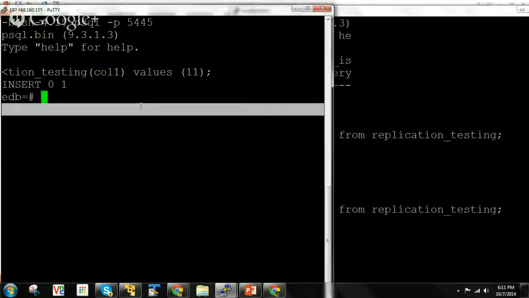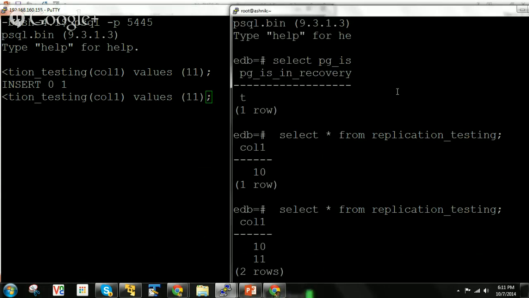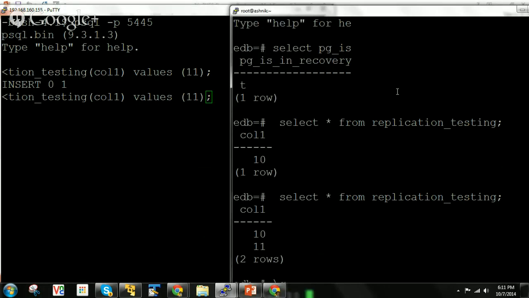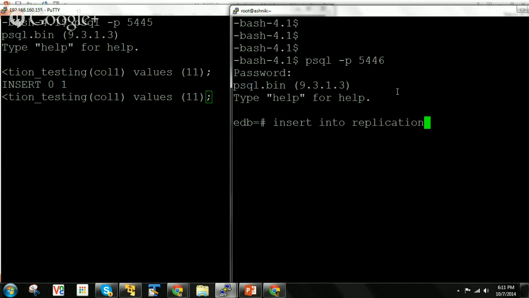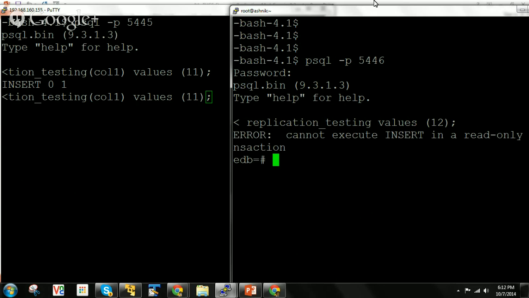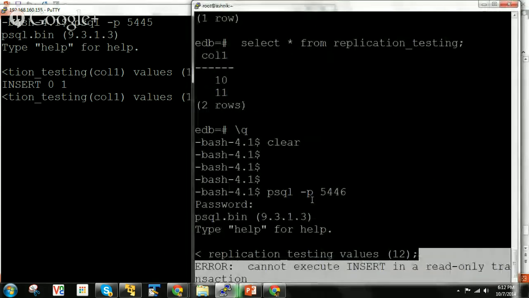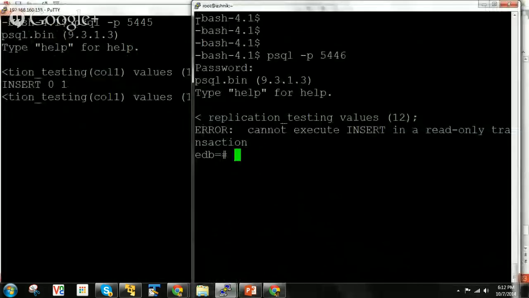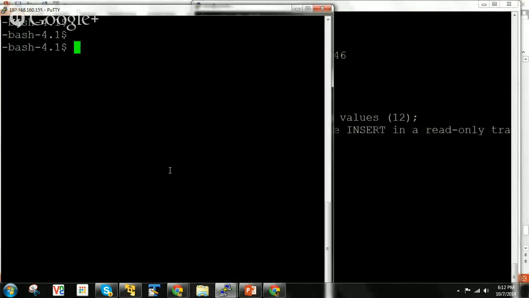Then let us try to insert something over here on the secondary database. So you see the error: cannot execute insert in a read-only transaction, which means the slave is right now read-only. You need to promote it to be a master. So let us do that.